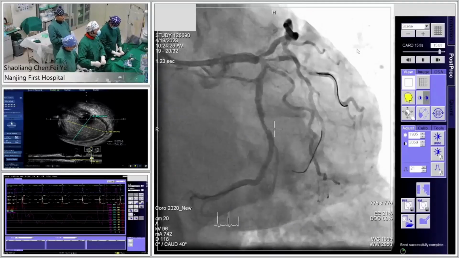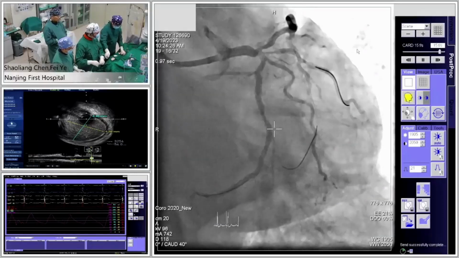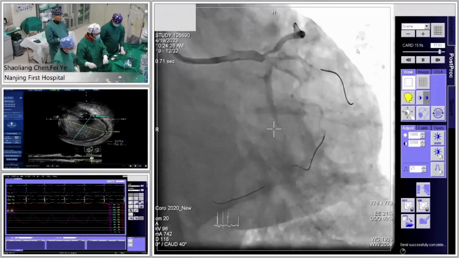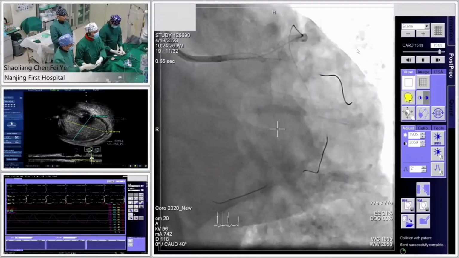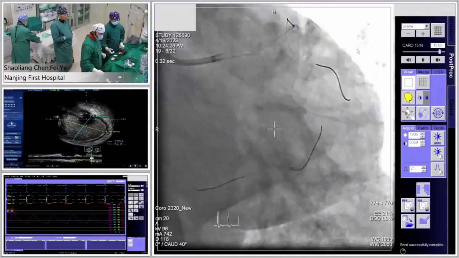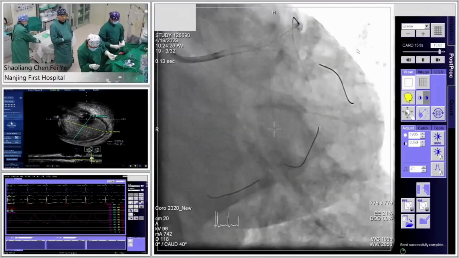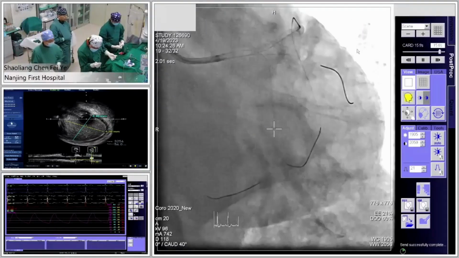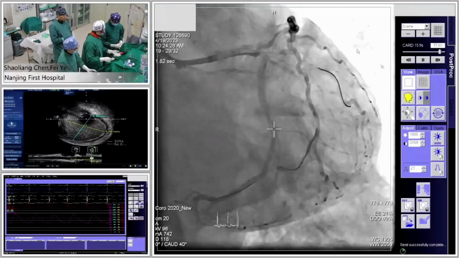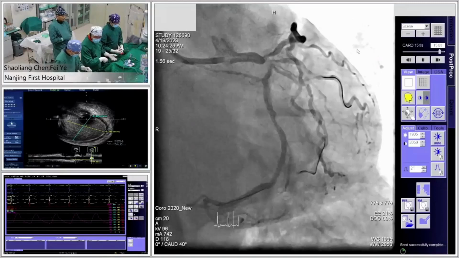So after pre-dilating the ramus, I feel recoil, there is no more improvement in the ramus ostium. It's expected because the balloon size is small. According to the IVUS, ramus diameter is around 3.0 millimeters. So now you can go stenting already. Stent 3.5 by 15.